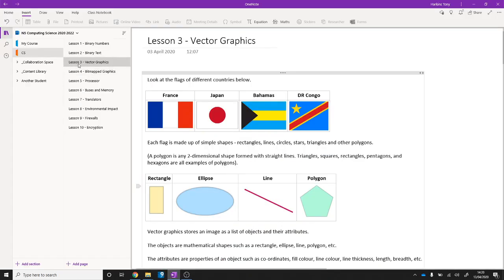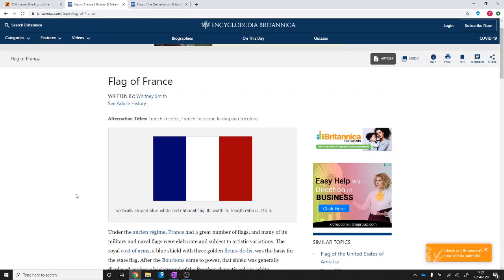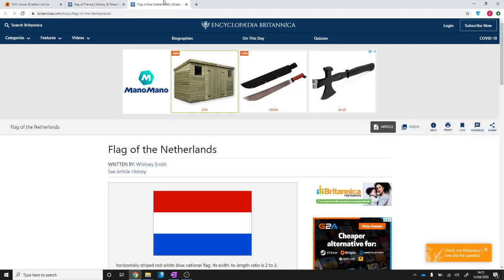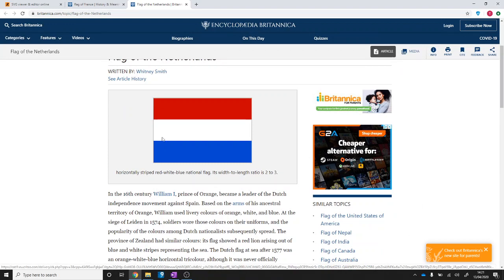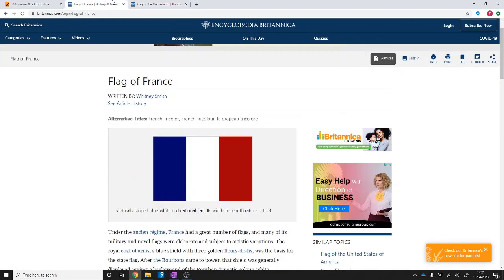In today's lesson, Computer Systems Lesson 3, Vector Graphics, we're going to be learning about some vector graphics. I'm going to start by looking at the flag of France. If you had to describe the flag of France to someone, you would probably talk about rectangles, red, white and blue. But if you were doing that, you could also be describing the flag of the Netherlands: rectangles, red, white and blue. So to make the difference between those two shapes, you have to give a wee bit more information.